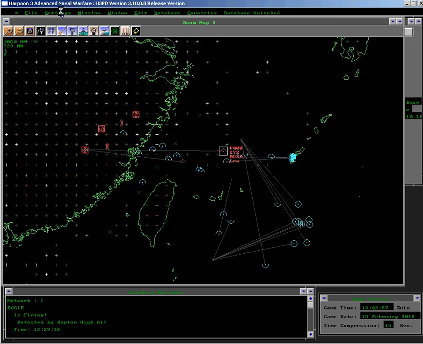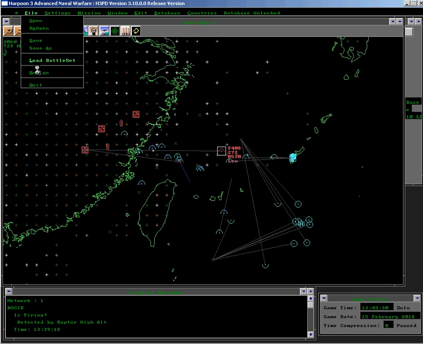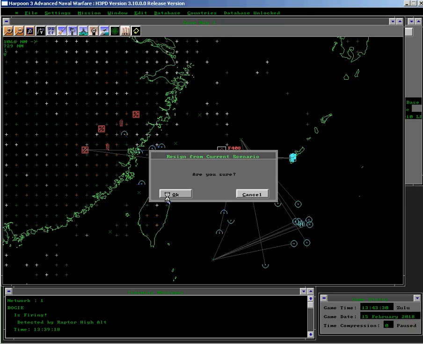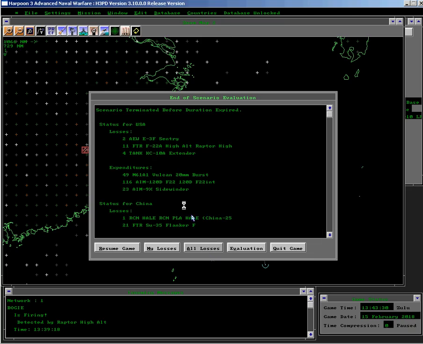So what we can do now is just pause the game and file, and we can resign from this. And we can just have a look at all the losses. Okay, as we said, it's pretty deadly. There were two sentries lost, 11 F-22 Raptors, four tankers out of six. A lot of missiles fired, 116 AIM-120Ds.